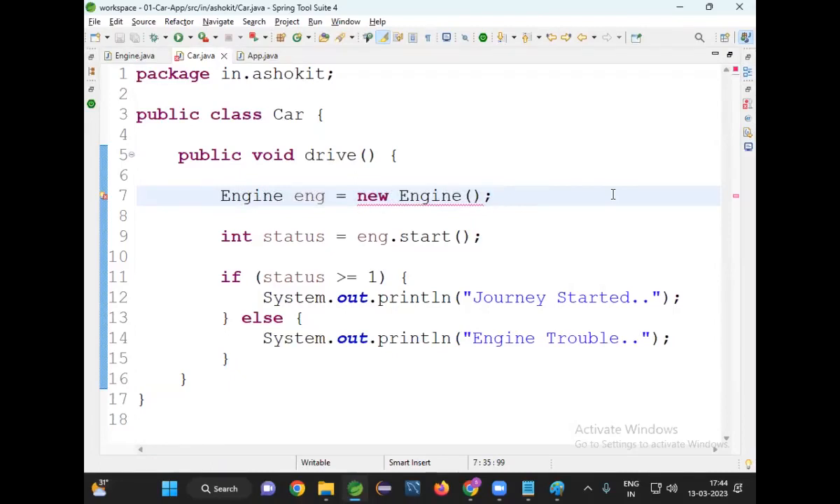On the internet, on YouTube, videos are available. What is IOC? Within 2 minutes they will explain. What is dependency injection? Within 5 minutes they will explain. Here we are going to spend 10 hours to understand what IOC and DI are. That is the base concept to understand Spring.